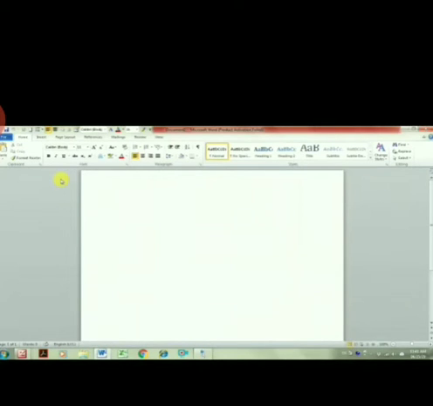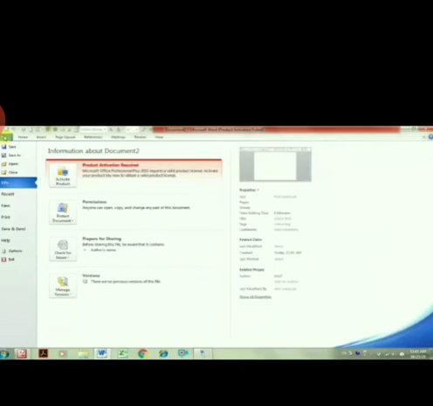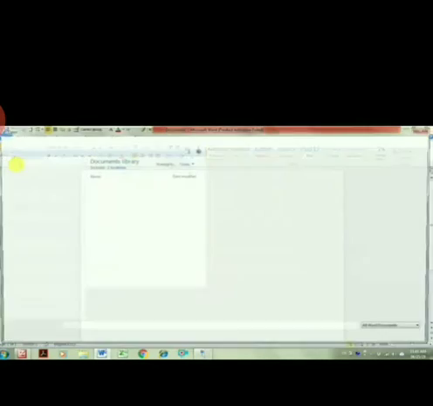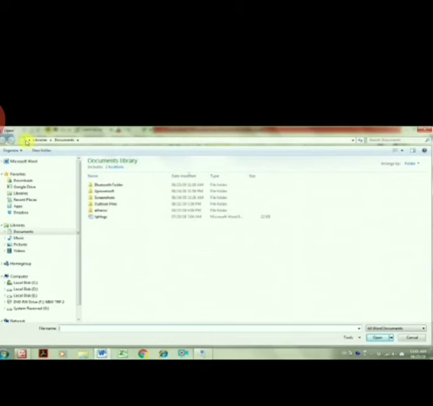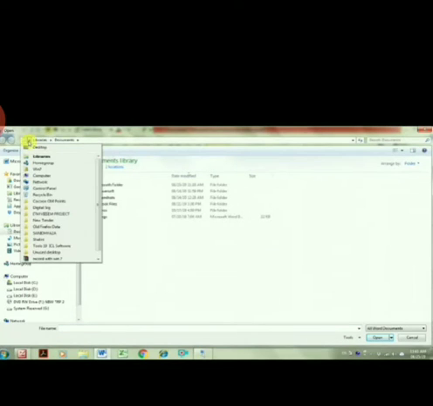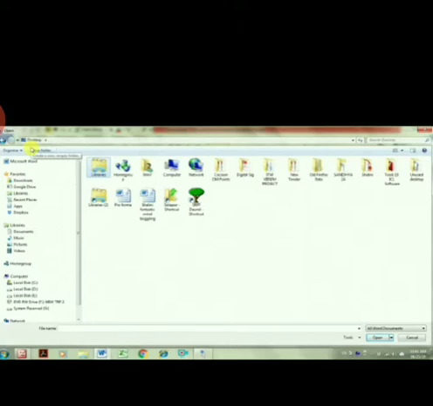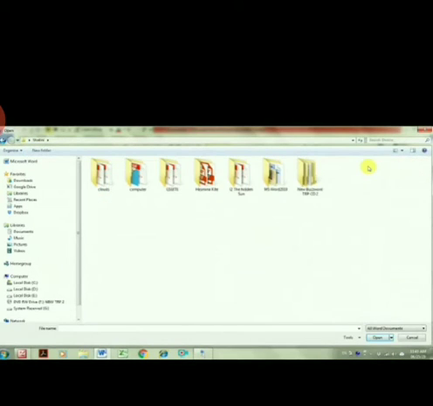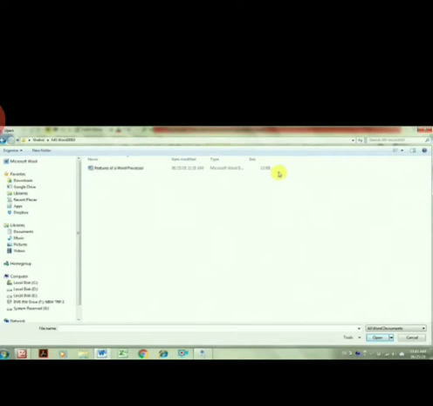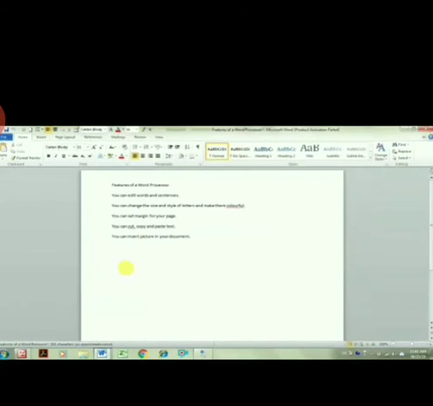How can you open an existing document that you have already saved in the computer memory? Click on File, click on Open and select the path where you have saved the file. Now my document is there in my folder. It is in MS 2000, features of word processor. I already created it, so I will just select that file and click on Open. This is the features of word processor document that I have already saved for you.